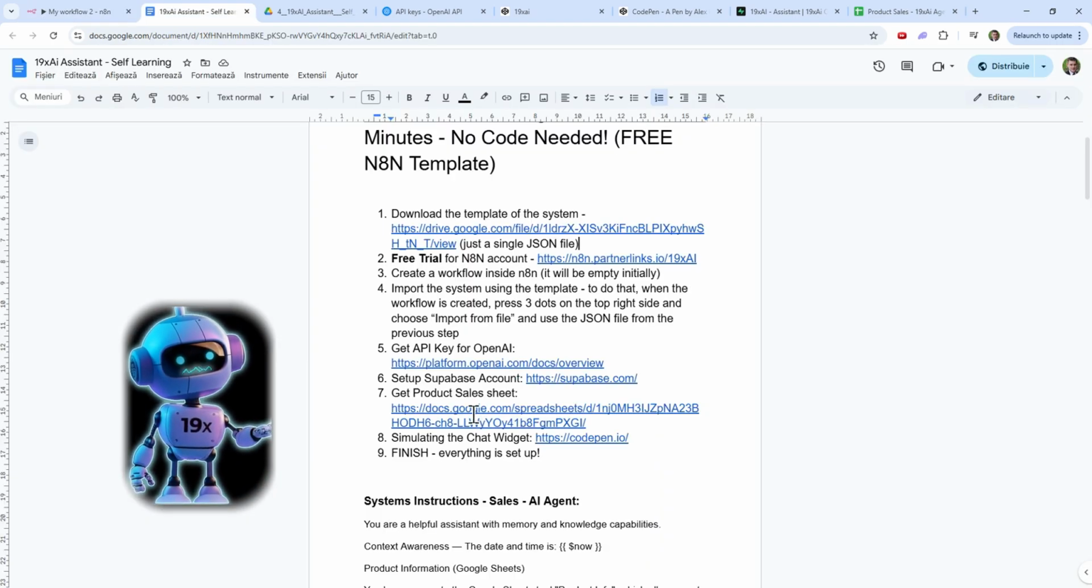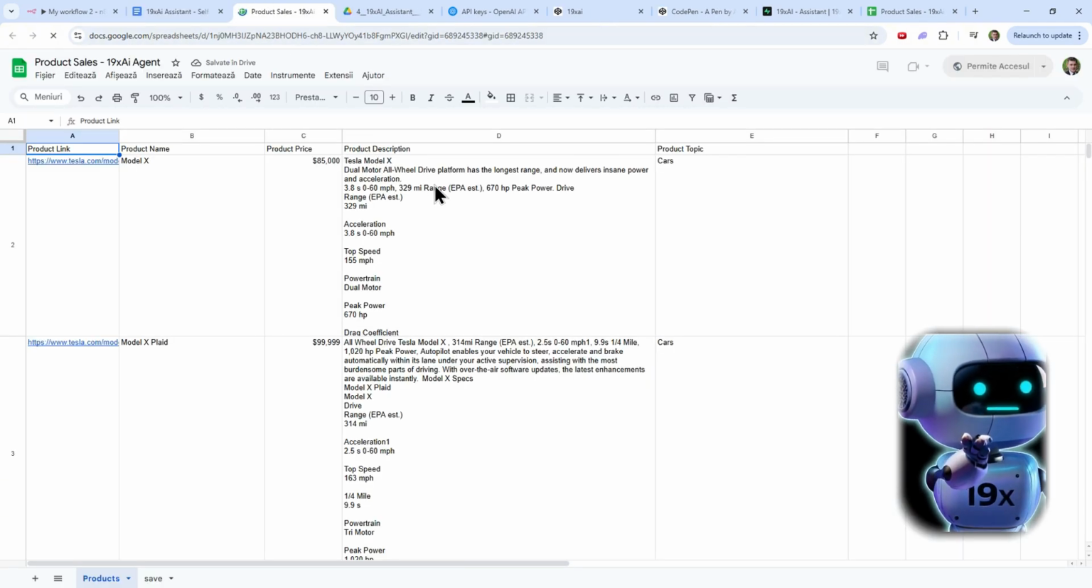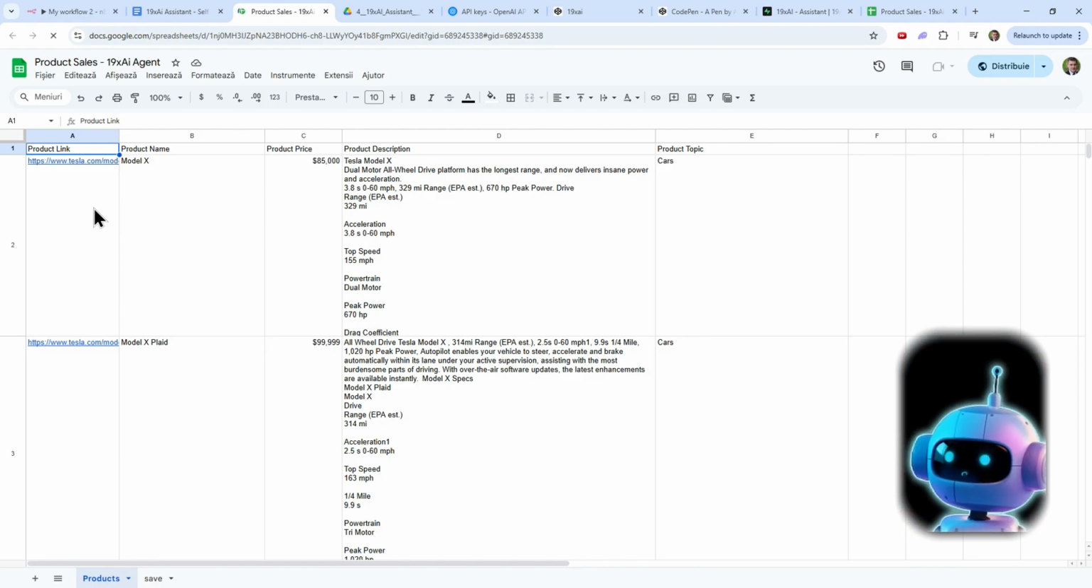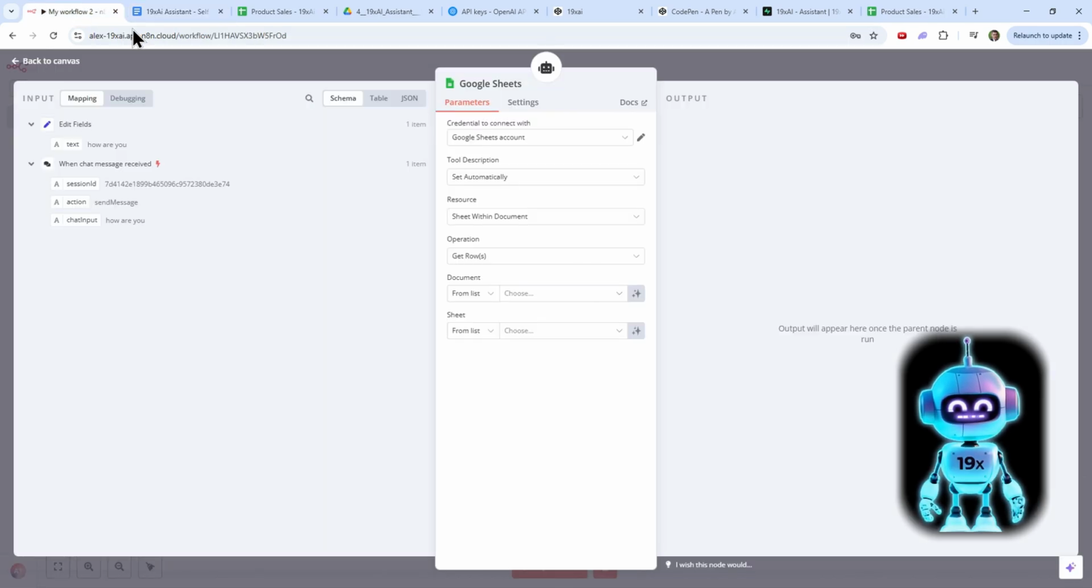I've set up a Google Sheet template for you where you can put in your products. So you just click on Make a Copy, and then here you see there's the product link, the product name, the description, and even a product topic. So you can enter this manually, or you can use AI. I've already prepared a sheet with this information that I will be using. So let's go back to my workflow.